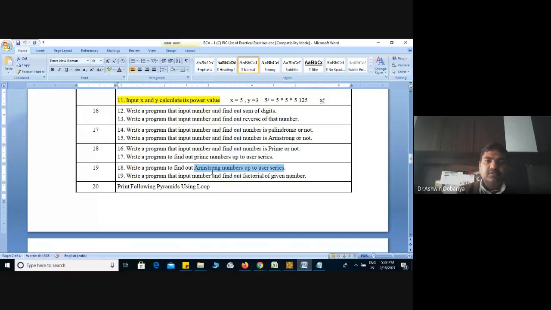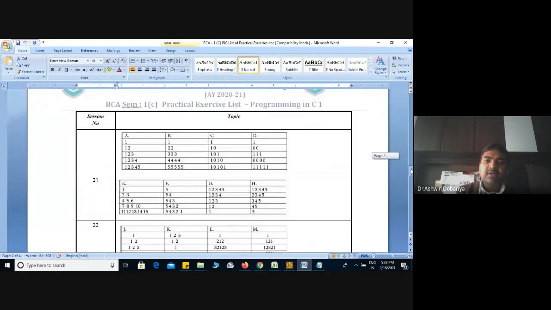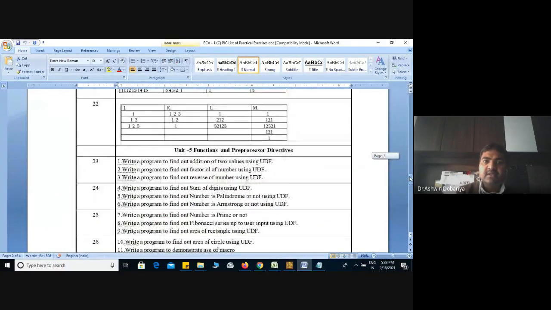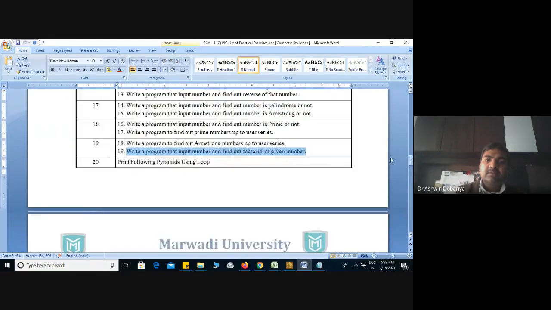So the Armstrong series is over, and the next is the last program, you can say the definition program. After that, all are the triangle programs, right? And the remaining is the UDF program. That UDF program I will explain during the theory session itself. And this is just the factorial program. Okay, so we still have 10 to 15 minutes, so let me just finish this.